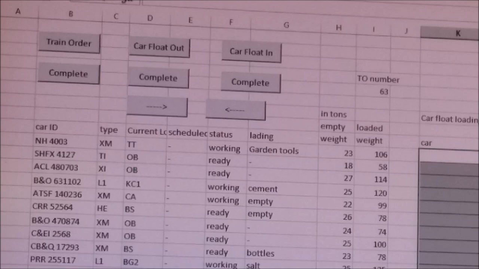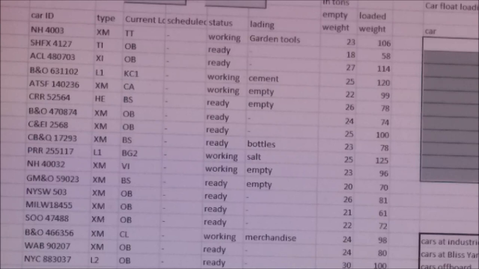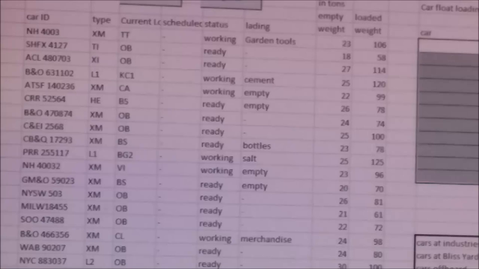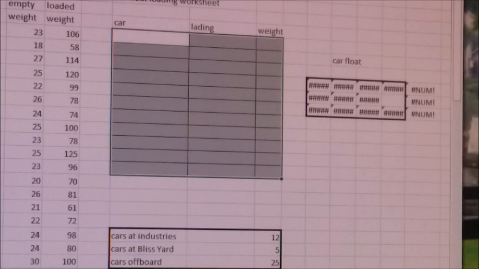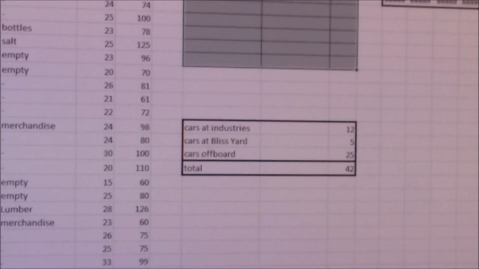These last two are necessary for determining how to load the car float, which we're not going to go into right now. To the right of that is a tool to assist in loading the car float to ensure even weight distribution. The spreadsheet is able to make a pretty accurate guess, but the operator has final say, of course. Below that is a simple summary of where all the cars are to assist with error checking.